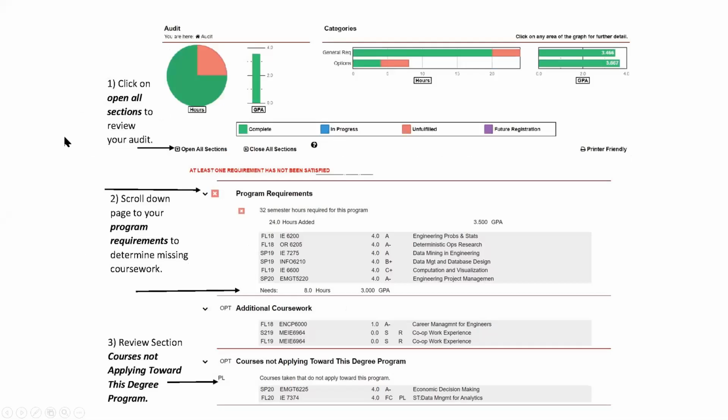So here is an example of a degree audit. What you need to do is open all sections when you come to your degree audit. And you're going to scroll down to the program requirements, and you will see how many hours the degree audit is saying that you've completed and how many hours that you still need to complete.